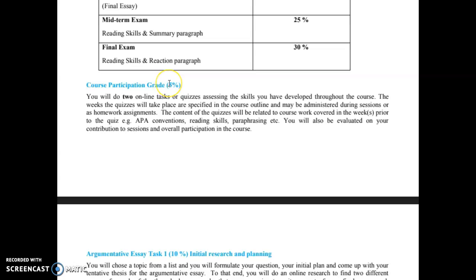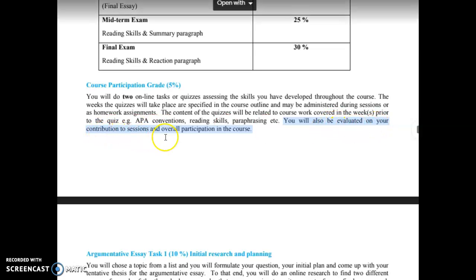course participation grade. As part of the course participation grade, which is 5%, you will do 2 online tasks or quizzes, and well, they will be worth 2%, and the rest, the 3%, will be evaluated on your contribution to overall participation in the course. Okay, so in this section you'll also be evaluated on your contribution to sessions and overall participation in the course. Again, I'm going to give you a criteria regarding this. We'll talk about this later in the document.